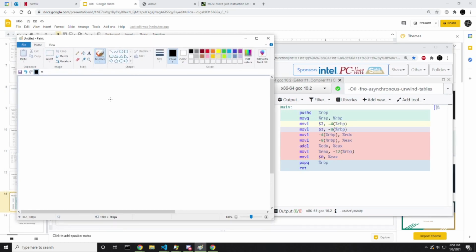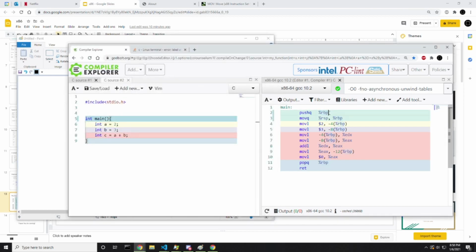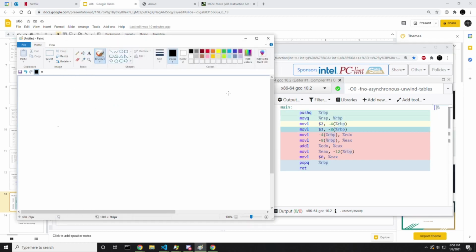Now you're probably wondering, why are we pushing RBP onto the stack as the first thing that we do when we call a new function? Well, the reason is because this is the RBP of the previous function, the base pointer to the previous function. So say we're calling main from something else.